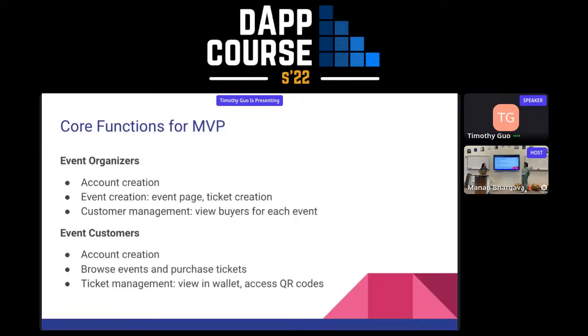So for MVP, this is a subset of our functional requirements that we plan to have in our full product. This is just for the MVP, and we split this up by user group. For our event organizers, they should be able to create an account so that they have their own page with which to create and manage their events. Then event creation, including creating an event and having an event page for customers to see, and also creating tickets so people can access the events, and also customer management, such as viewing how many people currently want to attend the event.